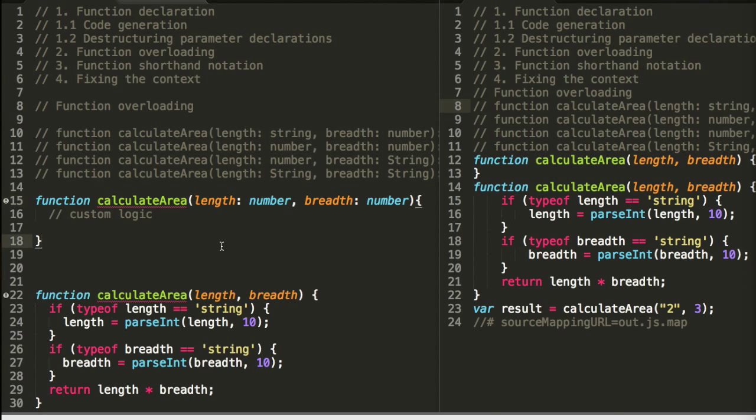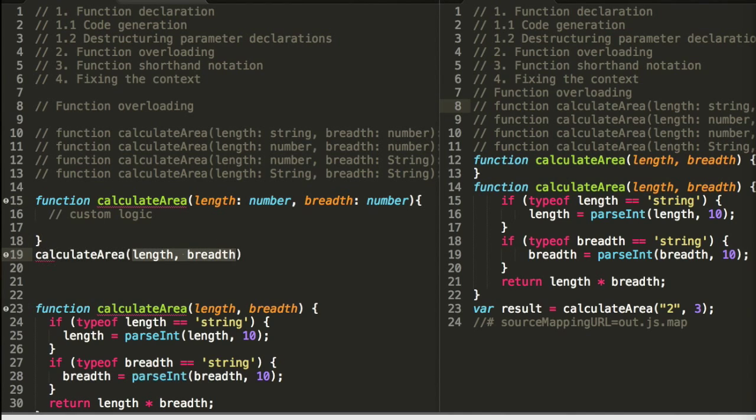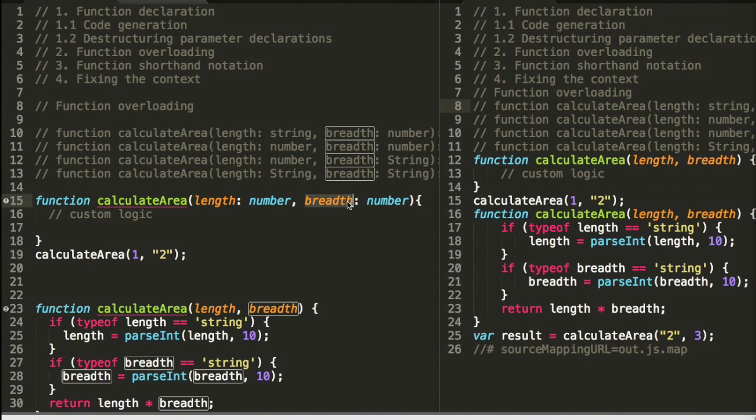So people do not remember, and people do not know, they're not smart enough, and they end up calling my calculate area method like this. So what will happen is this will give me an error because my breadth parameter is actually of type number, but I'm providing it a string. So this will actually not work for me here. So the obvious solution to this problem is function overloading, what we call function overloading.